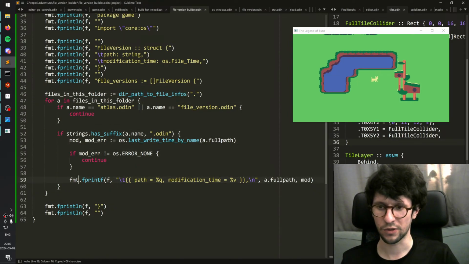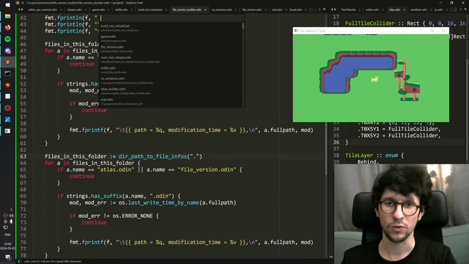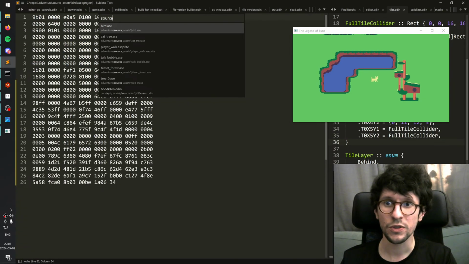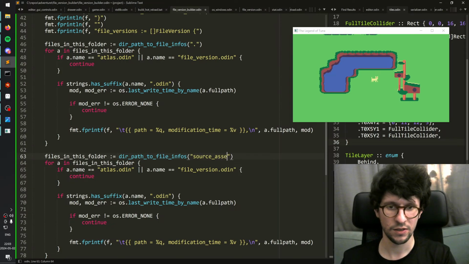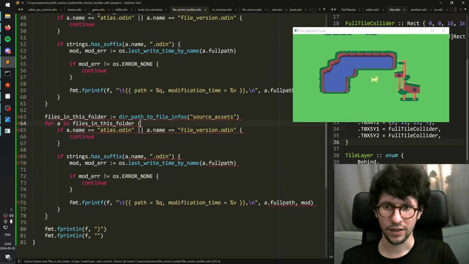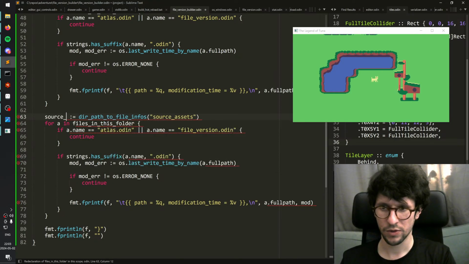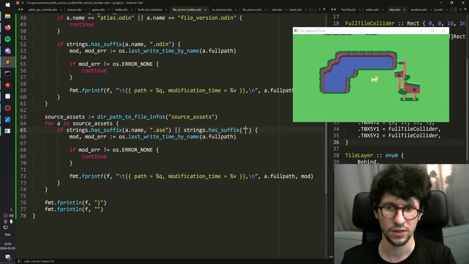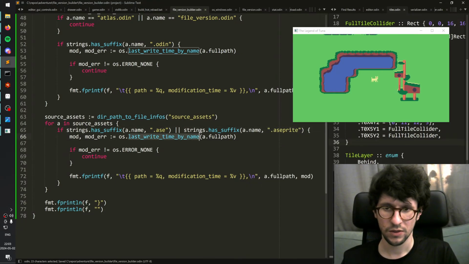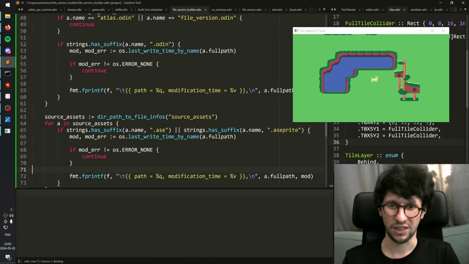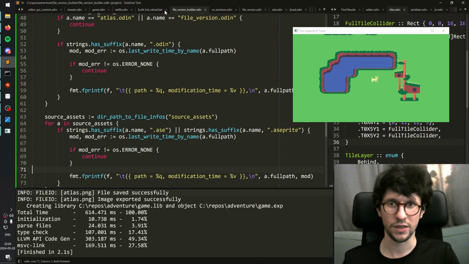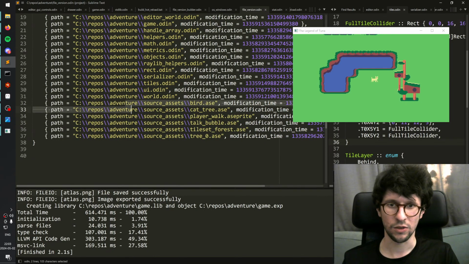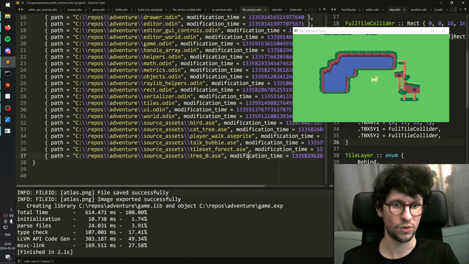Okay, so we get all the files in this folder, and then we go into source, and then source assets. These are the ASprite files. So if they have the .aseprite suffix, we get the modification time again, I think that's it, maybe. Let's see. Yeah, there you go. There are the ASprite files also. And I think that's done now, because now it will automatically start checking these.